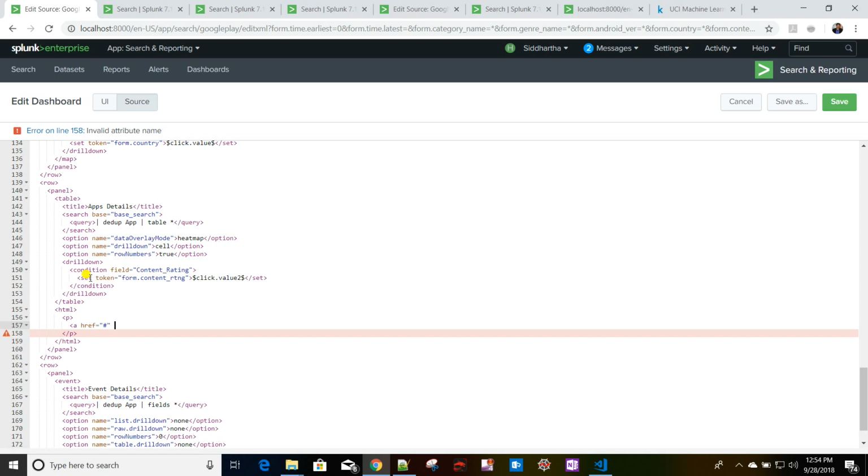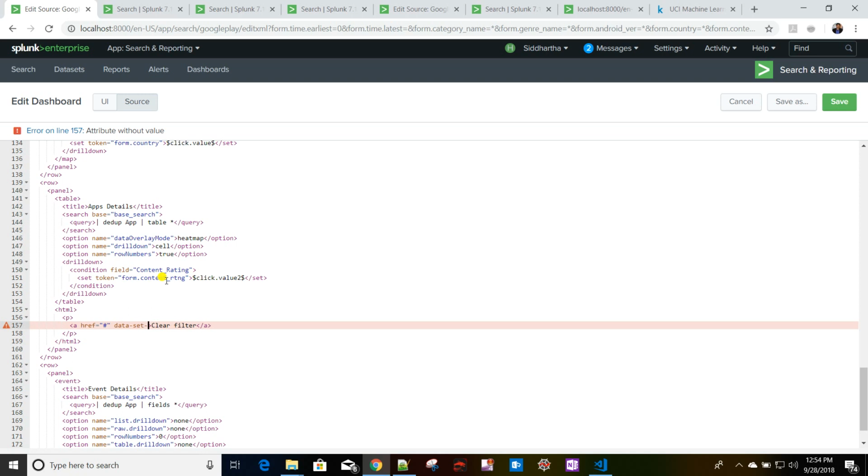Okay, now when the button is clicked, let me close this one, and I'll give this button the name clear filter. When this button is pressed, we will have to reset some token, basically this content rating token to star, as we are doing it manually. So to do that, there is an option called data set token.